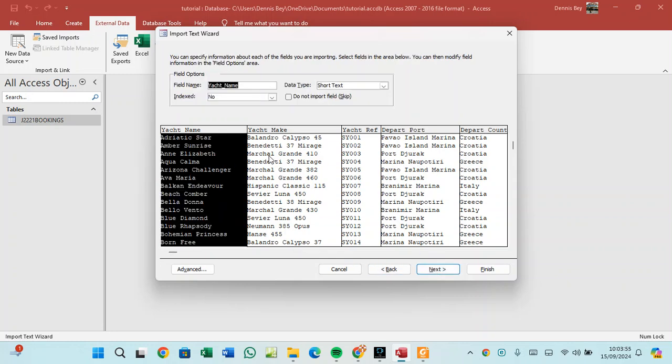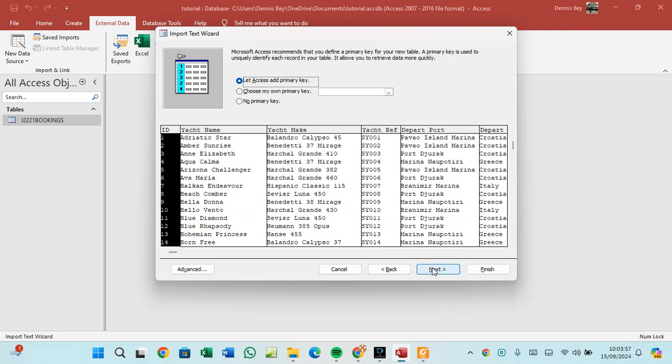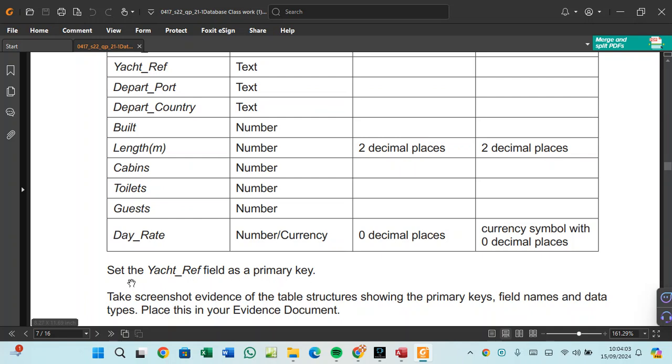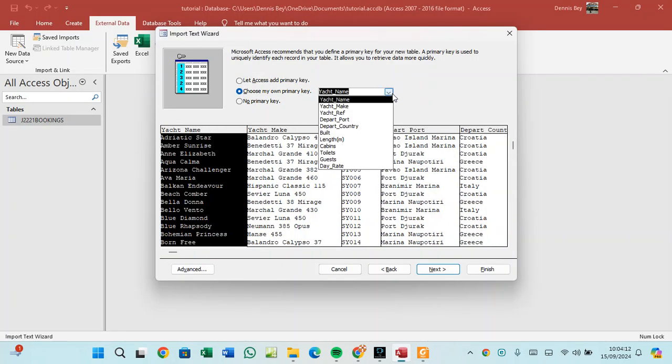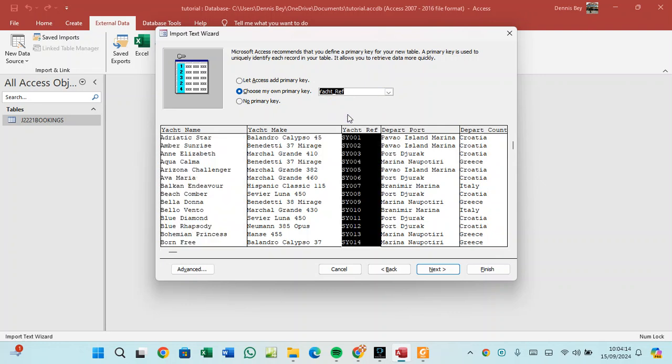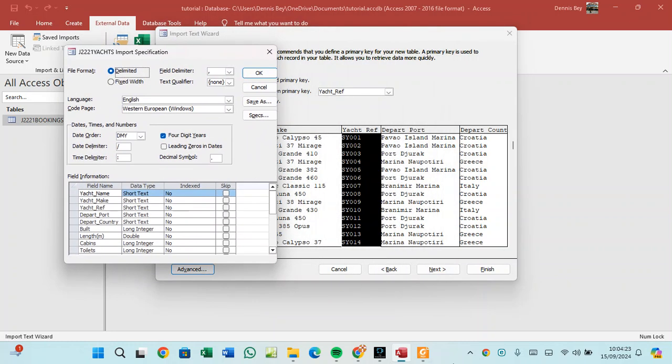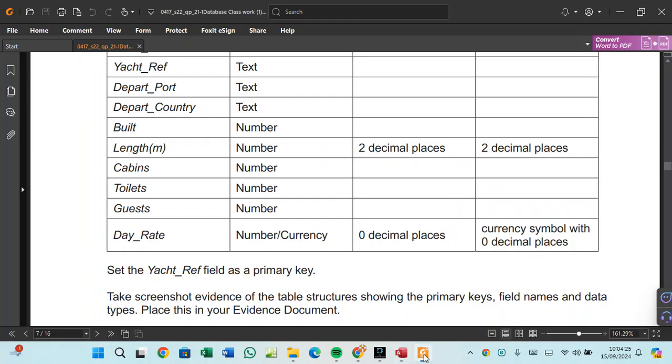Here you don't do anything in this scenario. Go to next, and then here they're telling us to choose our primary key. So which is our primary key for this one here? They're telling us to set the yacht reference field as the primary key, the unique key. So I'll choose the yacht ref, which is this one, the unique key which cannot be repeated by any other record. And then I go to advanced. Under advanced here is where I need to put all the conditions. So I'll start by again checking the question.